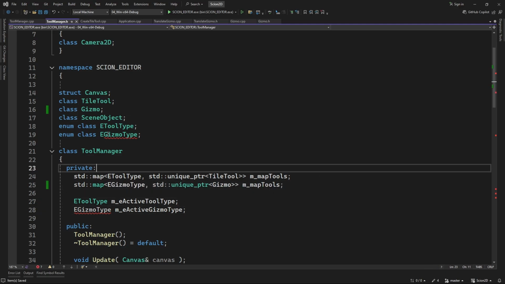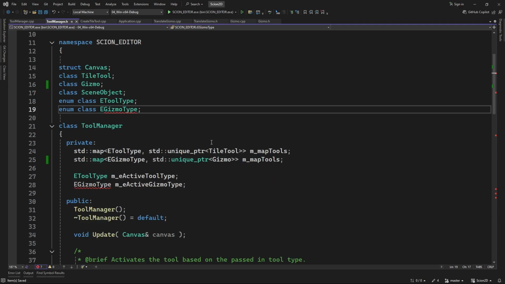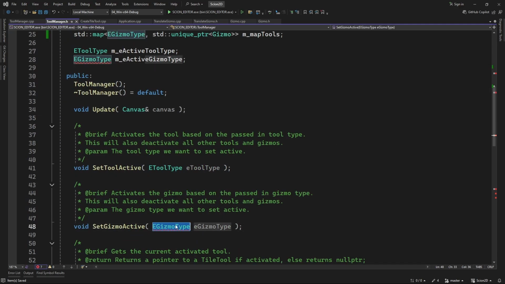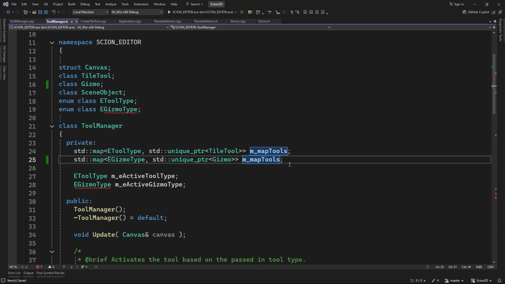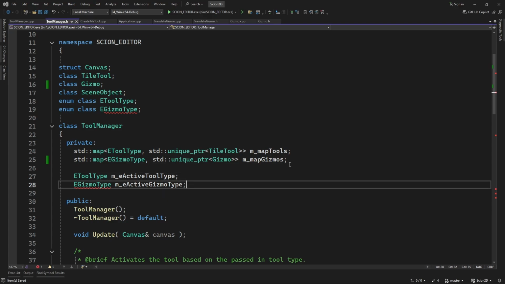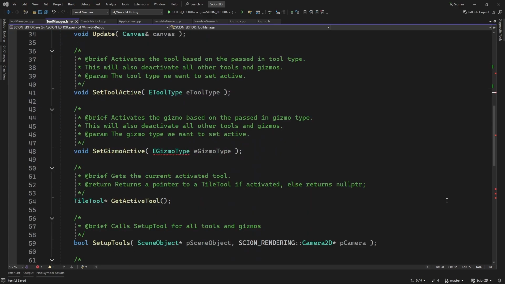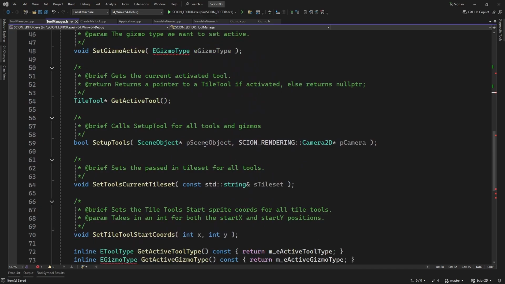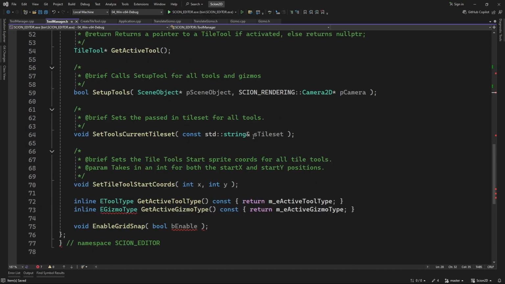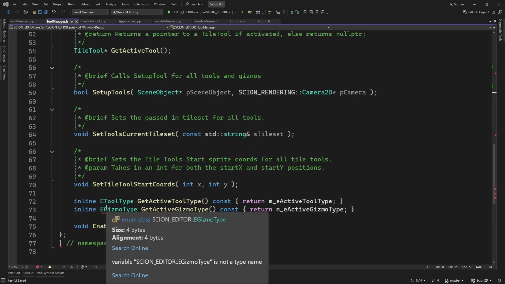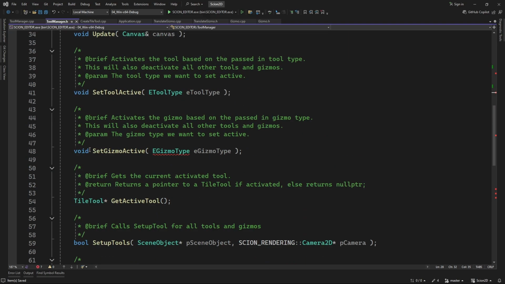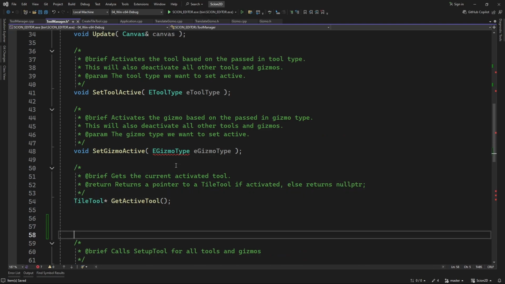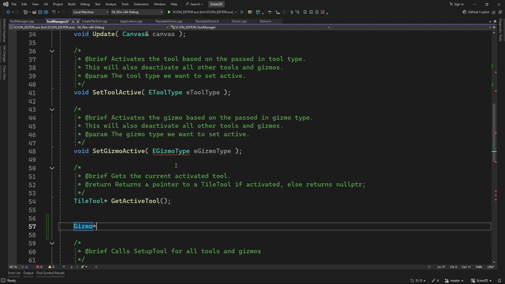Oh, I'm not sure why that's got an error. So silly. Okay. Everywhere it says gizmo type, actually, we'll just leave it for now. And these should be map gizmos. Cool. We got our gizmos. We got our gizmo type. And we'll scroll down and see where we're getting active tool. We also want a get active gizmo, and a set active gizmo type. But right here, we can go gizmo pointer, get active gizmo.